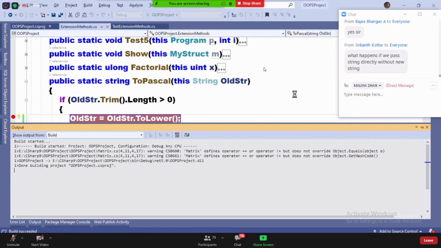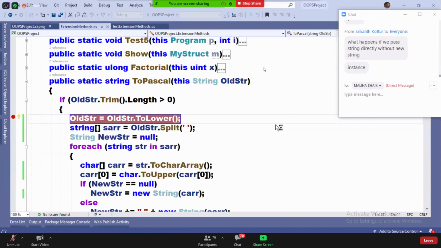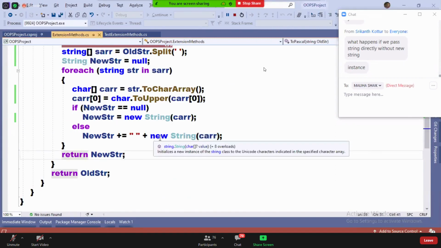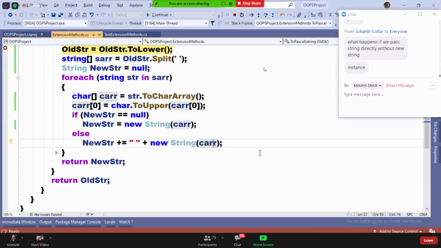Where is the string to pass directly, Srikanth, without calling new string? That is not a string, this is a character array. There is no string now. If there were a string, you could do that. So I'm converting this into a string. This is a character array, not a string. Understood?